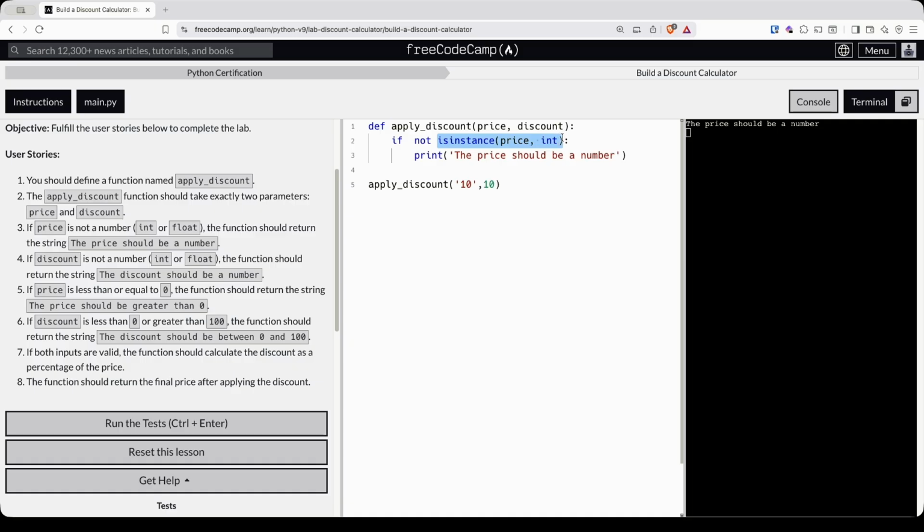isinstance is going to return a Boolean value. In this case, we're giving it a price, which is a string, and we're comparing it to int, so it should be false. But this will only run if we have true. So we have to use not as an inverter to give this overall condition in the if statement the value of true. So we say not isinstance int.